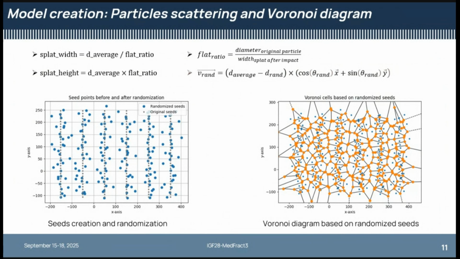But to mimic the randomness of the actual deposition, we introduced two different methods of randomization. In the first one, each point is displaced in a random direction, with a distance that we calculate from the difference between the average particle diameter and a random diameter that we randomly choose from the particle distribution. The second method is to apply a horizontal random shift to all the seeds inside odd-numbered rows. With that, we introduce new randomness to the deposition that we see in the experimental data.